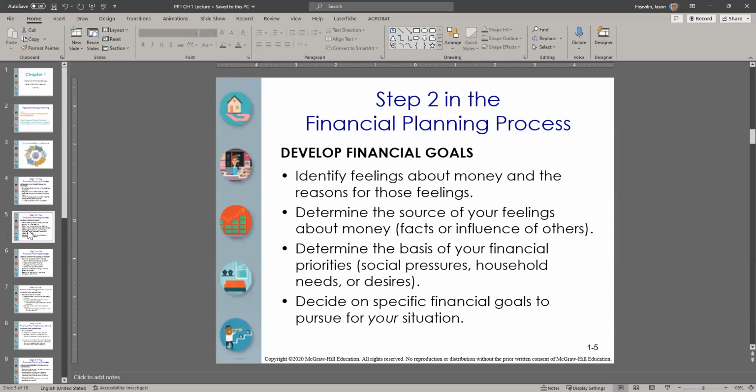Financial planning process. So how do you develop your financial goals? Now, this will be different for everybody, but identify feelings about money and the reasons for those feelings. I know it sounds like an emotional thing, but yes, money can make a lot of people very emotional. A quick example of what they mean there. Some people like to see large amounts of money in their savings account, brokerage account, etc. Some people say, no, I don't need a lot of money there, but I would like to have a big house.